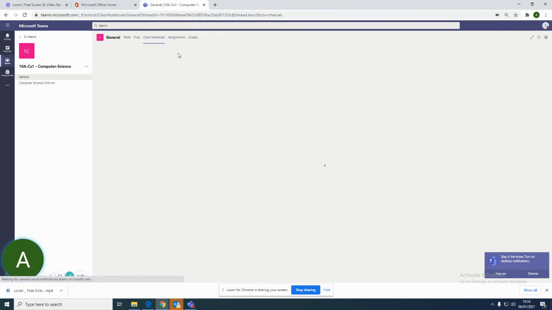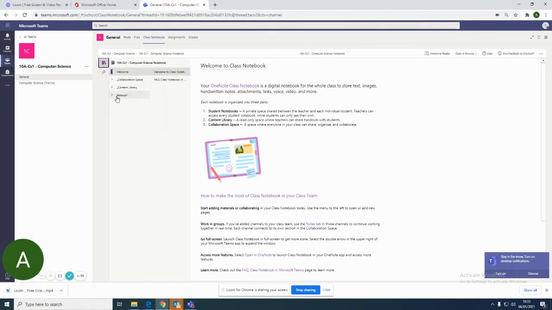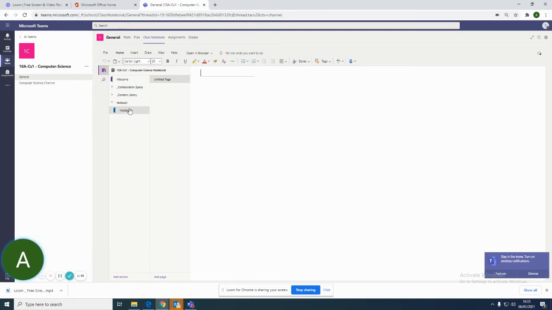So this is the class notebook. Pupils click on class notebook and they need to click on this little book symbol over on the left hand side, and then pupils will see their name in this section down here. By clicking on this part, pupils will then be presented with some more options. Teachers may have set these up slightly differently for each subject. For this subject, it's just saved as notebook.